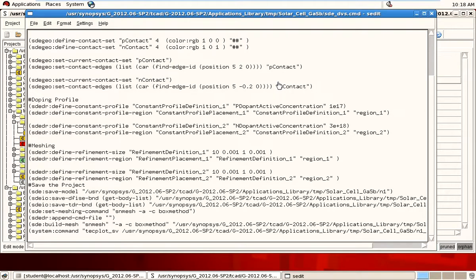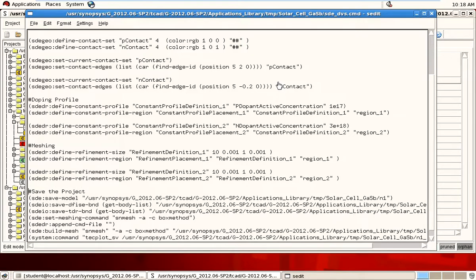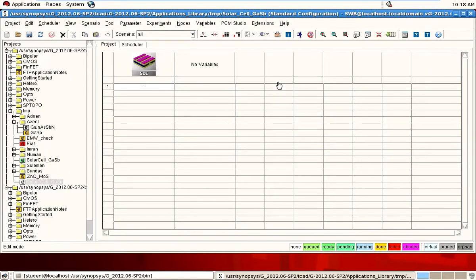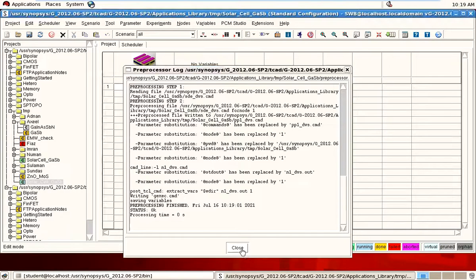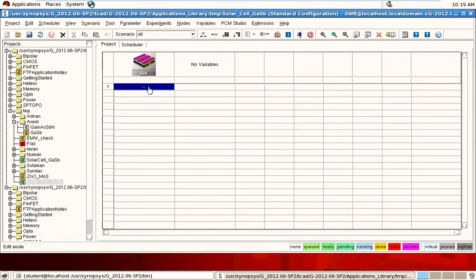Okay, now we make all the changes, so we save it and close it. So the next step, we will pre-process the node and run it.